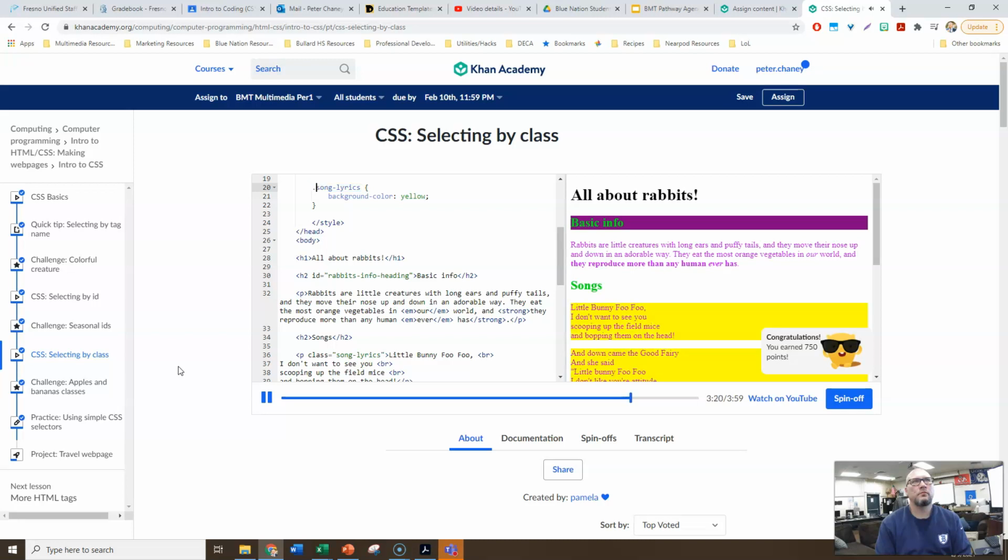What would happen if we put spaces in our class name? Well, that doesn't work either, because classes can't have white space. And as we'll find out later, a space means something very specific in CSS land. So we'll just fix this back.